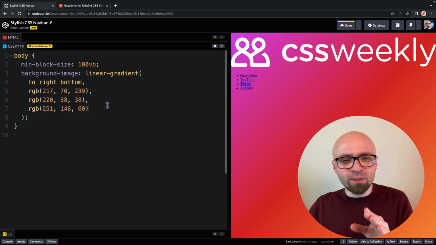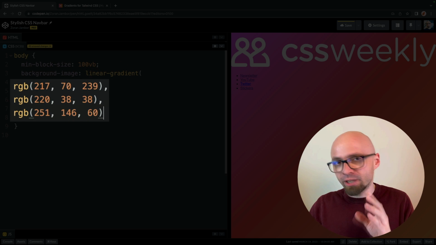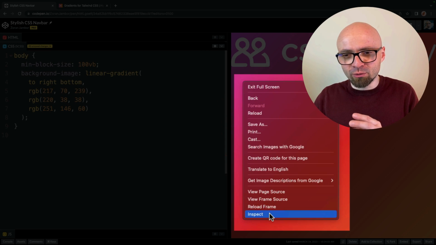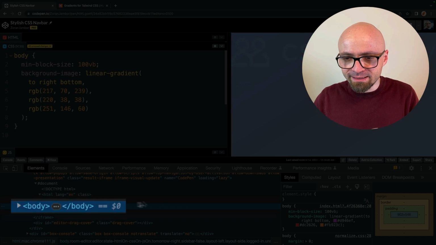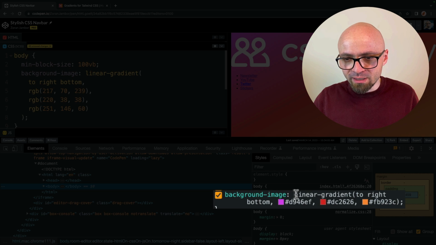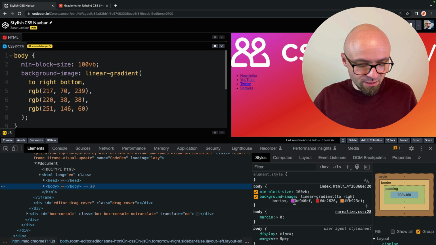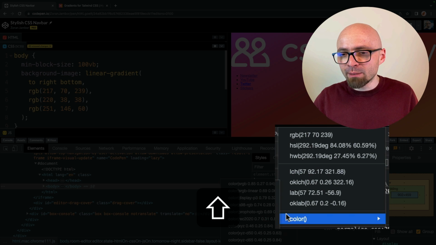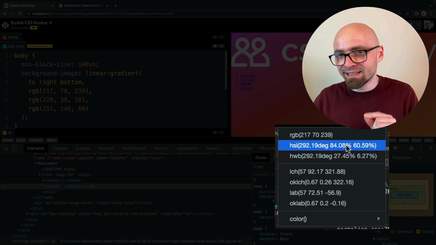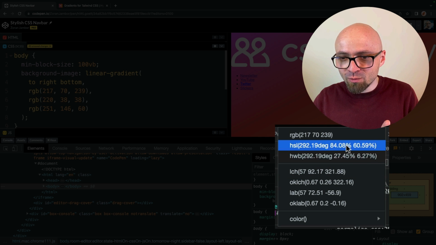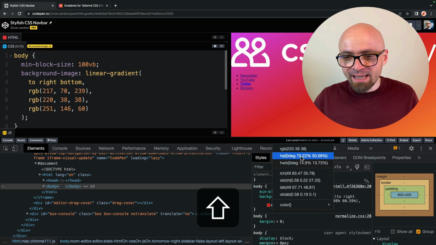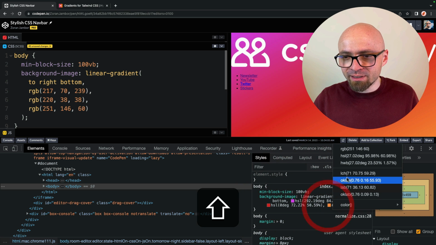What we can do here is we can convert those RGB colors to HSL. And for that, I'm going to use the browser developer tools. So I have this body tag selected, and as you can see, here is my background image specified as hex colors. But if I hold down the shift key and click on the color, I'm going to be able to select exactly the syntax that I want. And I actually want HSL. Same thing for my second color, and exactly the same for my third color, HSL.